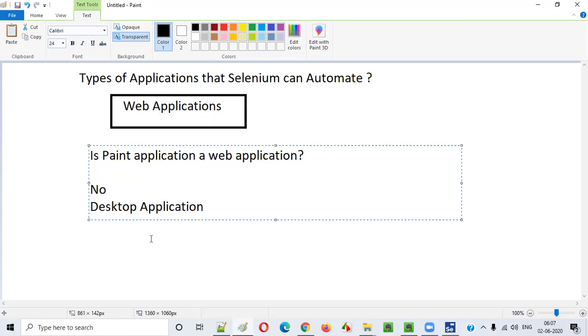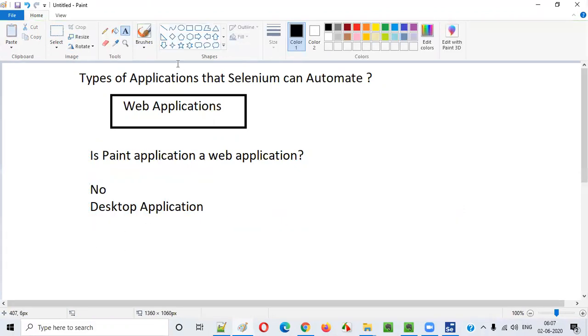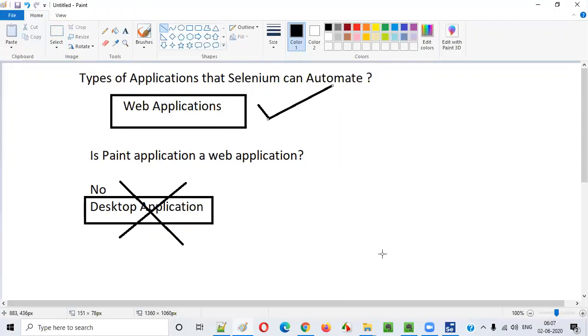The next question here is, can we automate desktop applications using Selenium? No. Selenium is not the tool for automating desktop applications. Desktop applications cannot be automated. Only web applications can be automated using Selenium.